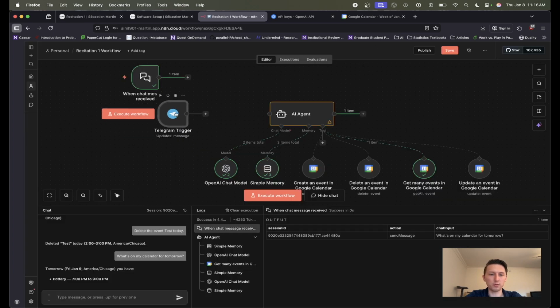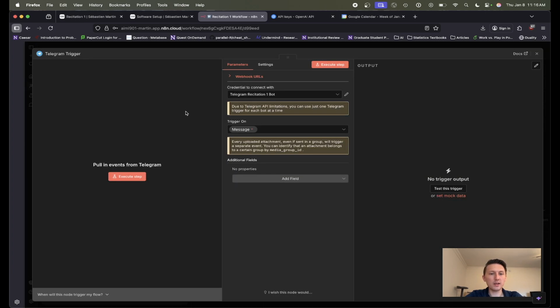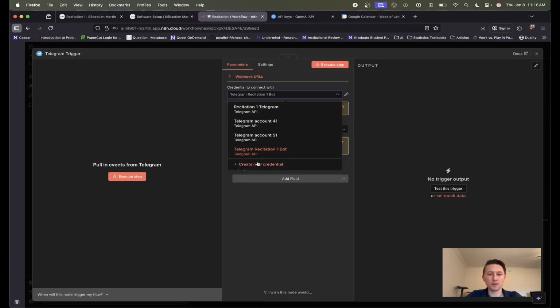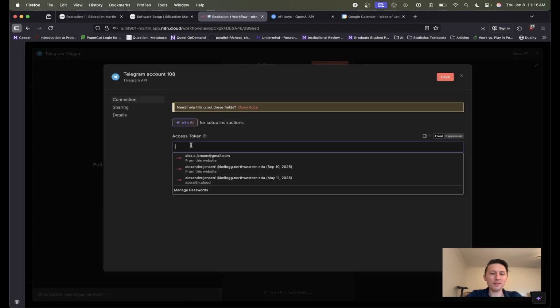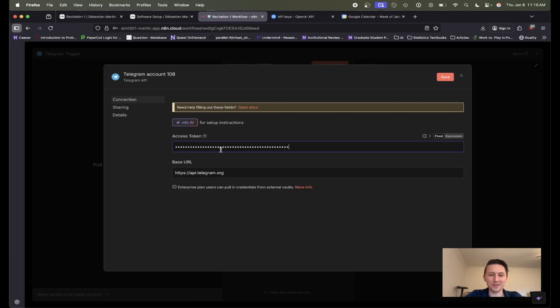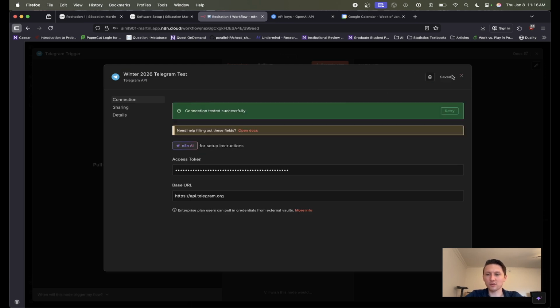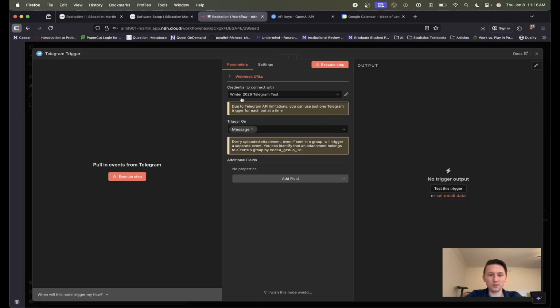And I'm just going to pull it over here for now. Inside this, we need to choose a credential. I've already made a couple of these, clearly, but I'll do create new credential. And the access token is just this HTTP API key that I got from Telegram. I'll say winter 2026 Telegram test, just so I can keep track. I'll hit save, and we've got that all set up. It says connection tested successfully. Great. And it says, okay, trigger on message, and something will happen.